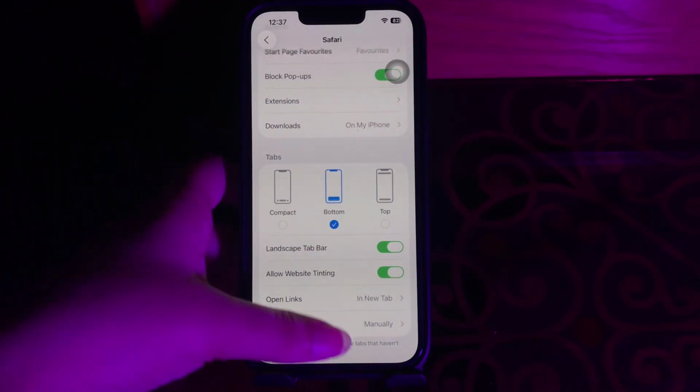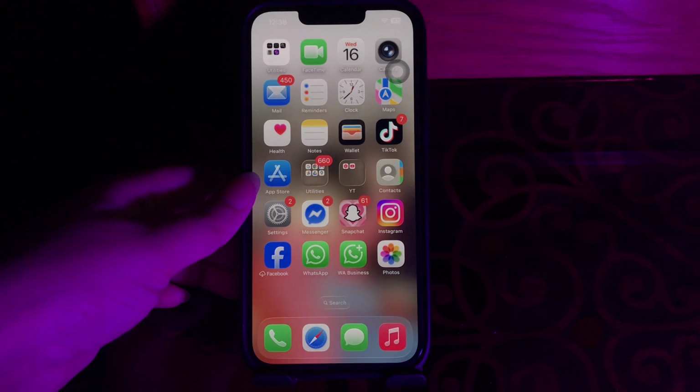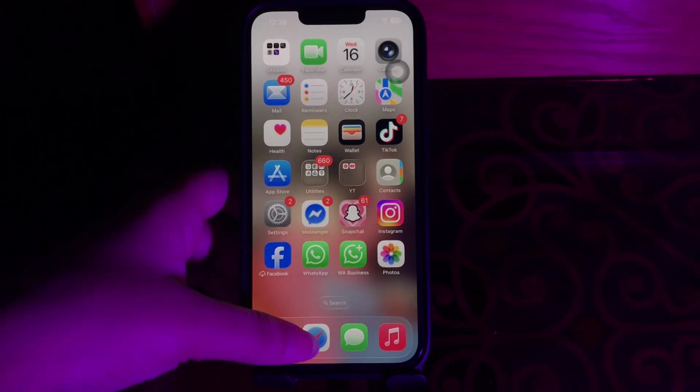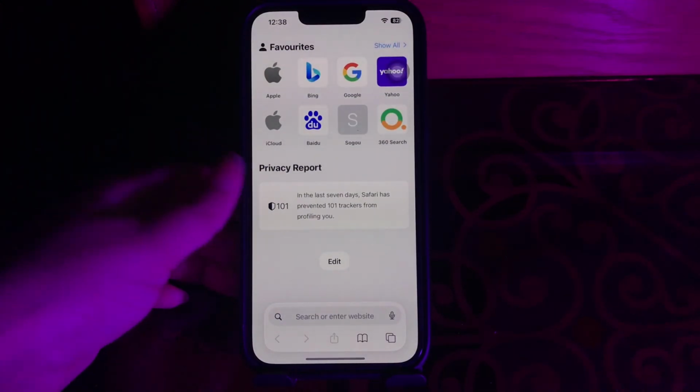Now, return to Safari and you will notice the address bar design has changed to display the buttons for bookmarks, sharing options and all tabs.